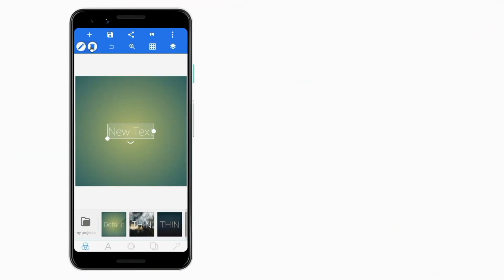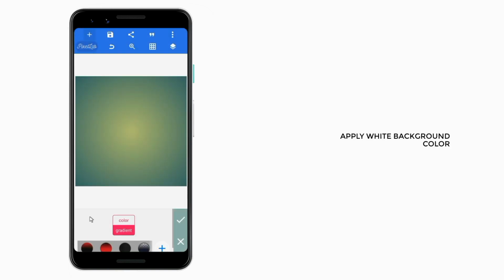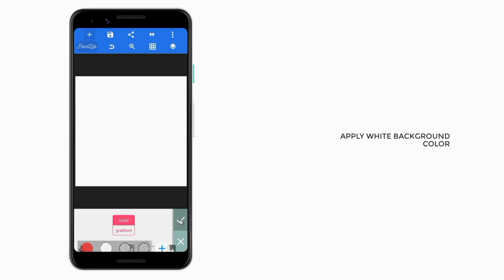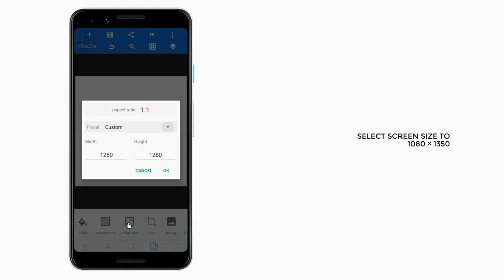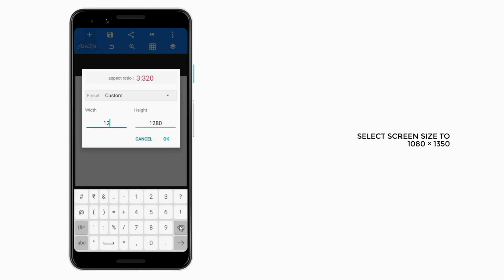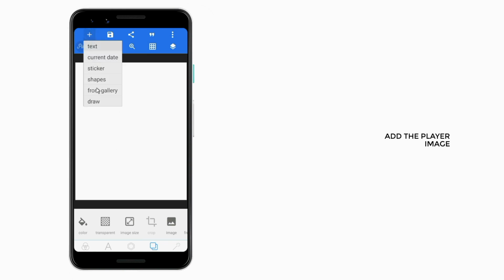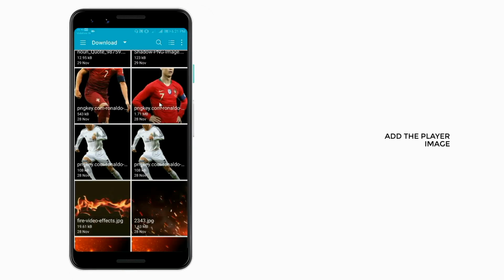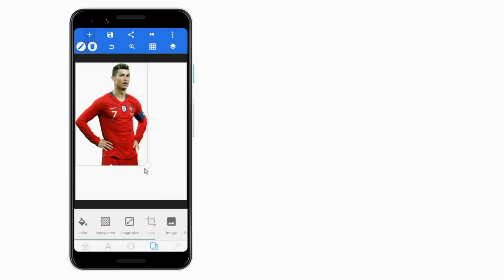Open the PixelLab application, delete this text layer, and then go to color and apply a white background color. Then go to image size and set the image size to 1080 by 1350, which is the basic or the standard Instagram post size. Then click on plus and from gallery select the player image or the character image.